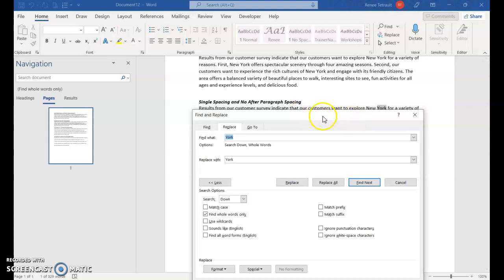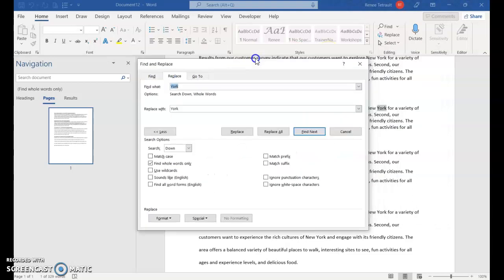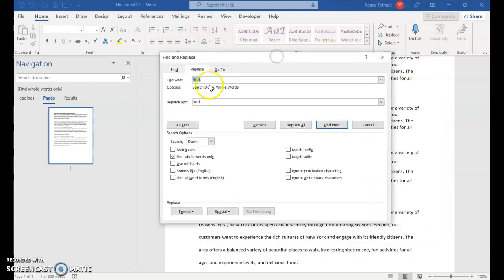Whenever a dialog box appears, you can always move it around on your screen when you point on the title bar of the dialog box and drag it. So I want it to look for York, but I want it to replace it with England. So it should be New England. And I'm going to go ahead and replace all of them. And it should be 12, because we found 12 New Yorks.